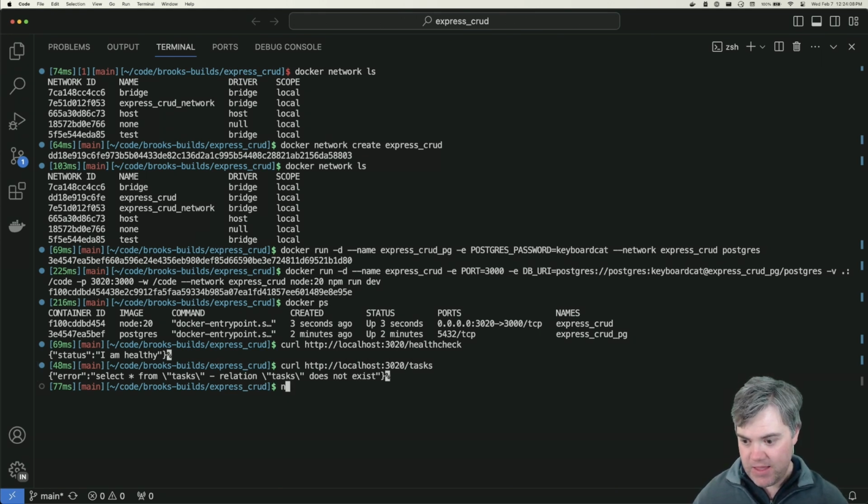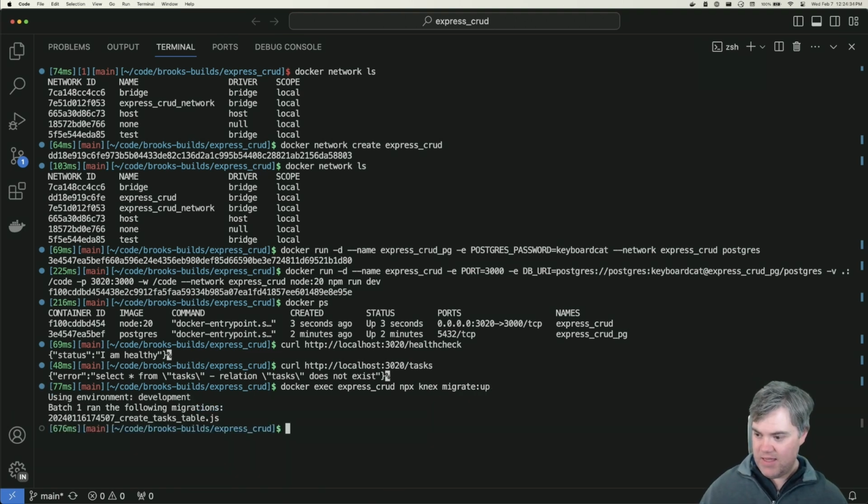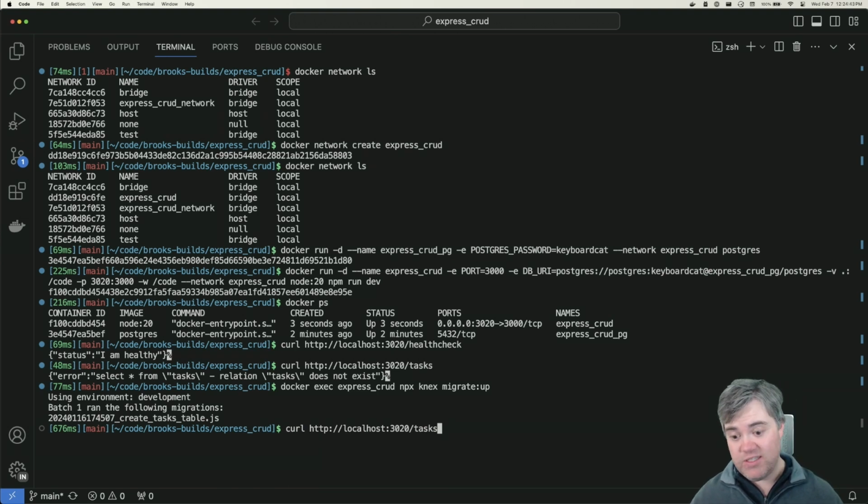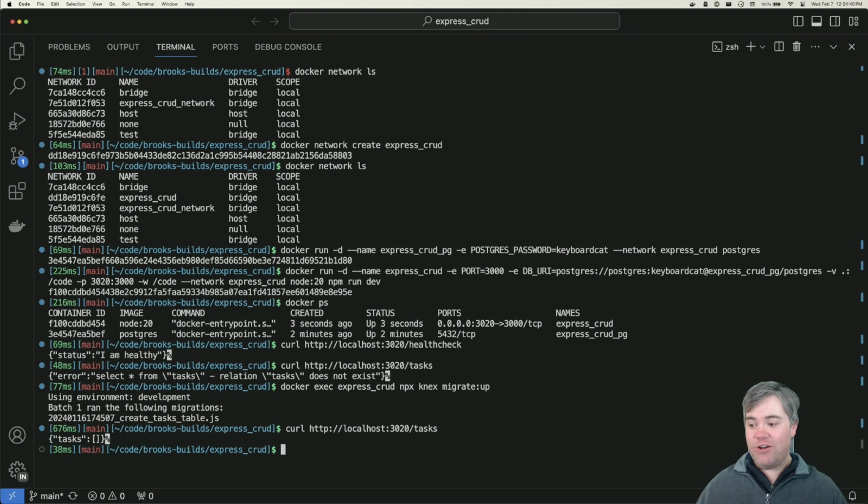We're going to do docker exec. I don't need the -i or -t for this. I believe I can just do docker exec. We want to just go into express-crud, and then we want to run npx knex migrate:up. This then runs the migrations, which creates the table. And if we do up arrow a couple times and we re-curl to get all the tasks, we now successfully get all 0 of the tasks because there's none in there right now.